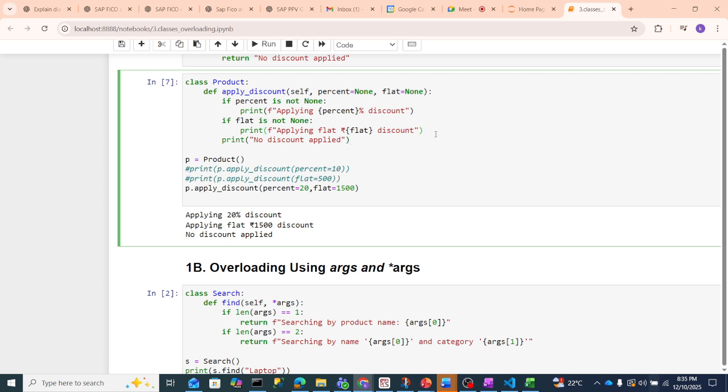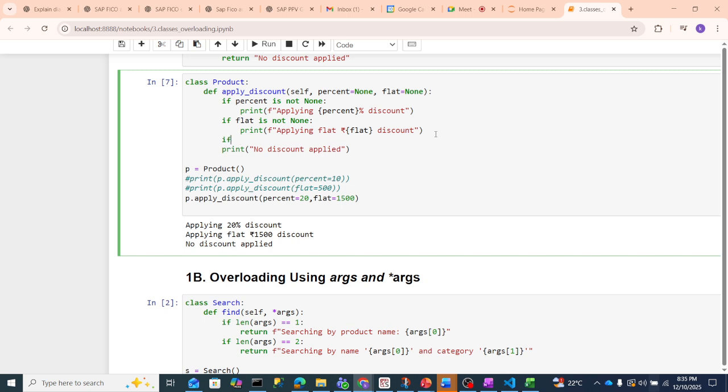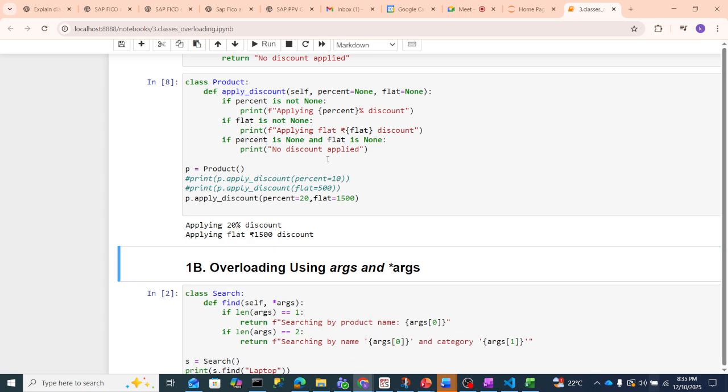Then how can I modify this one? If percent is None and flat is also None, then only it should execute this print statement. Let us check. Got it?